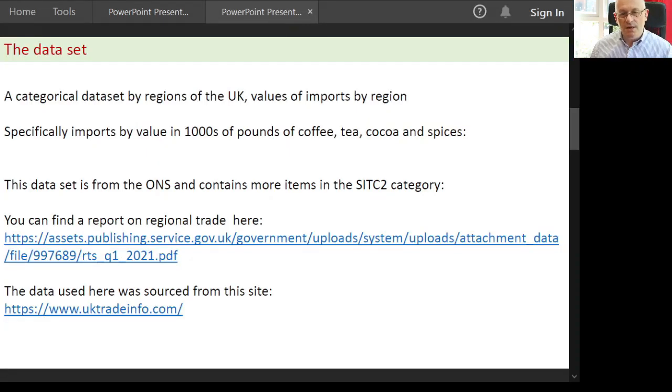This is just the source of that data we've been working with. If you want to find more, there's a huge amount of data on the UK Trade Info website. You just go there and search it and you'll find enormous quantities of data about all sorts of trade in the country.